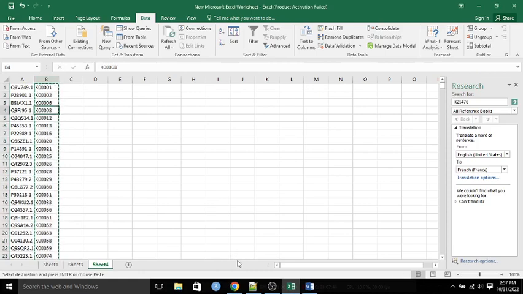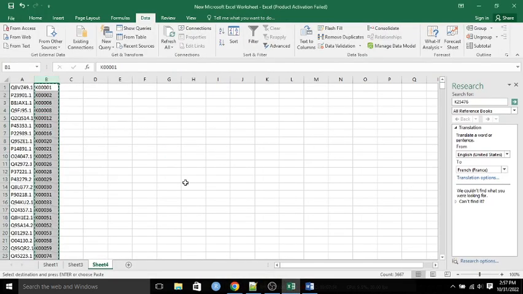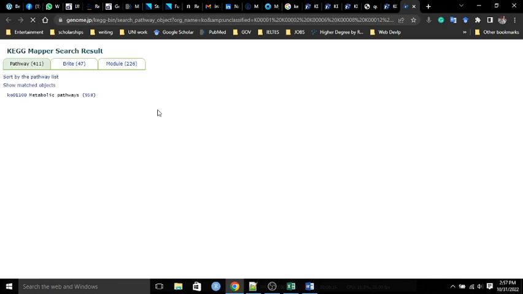That is, KO, KEGG orthology. So we will paste our data here. I am copying this table and pasting it in here. I pasted my data, but because these bars aren't so large, the data can't be displayed here, but it is uploaded. So we will click on map chart because we want a map chart for our data.